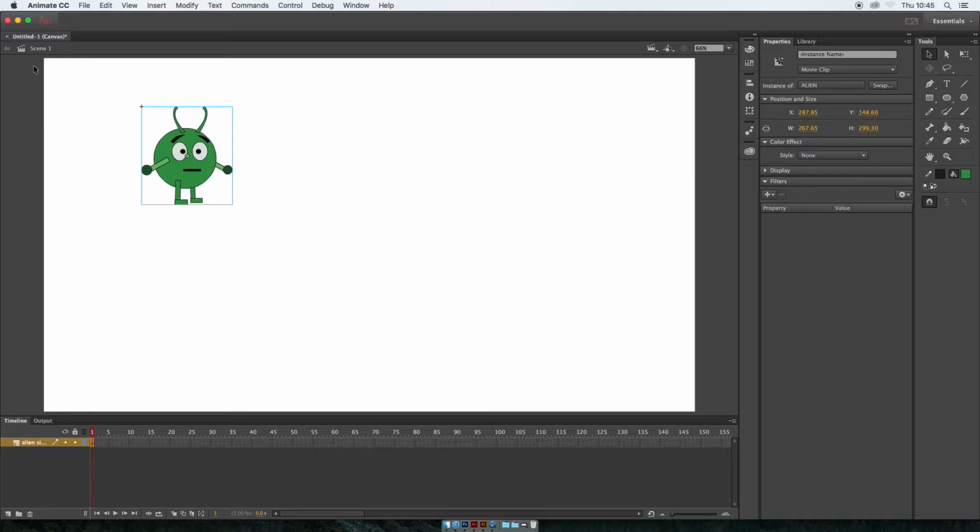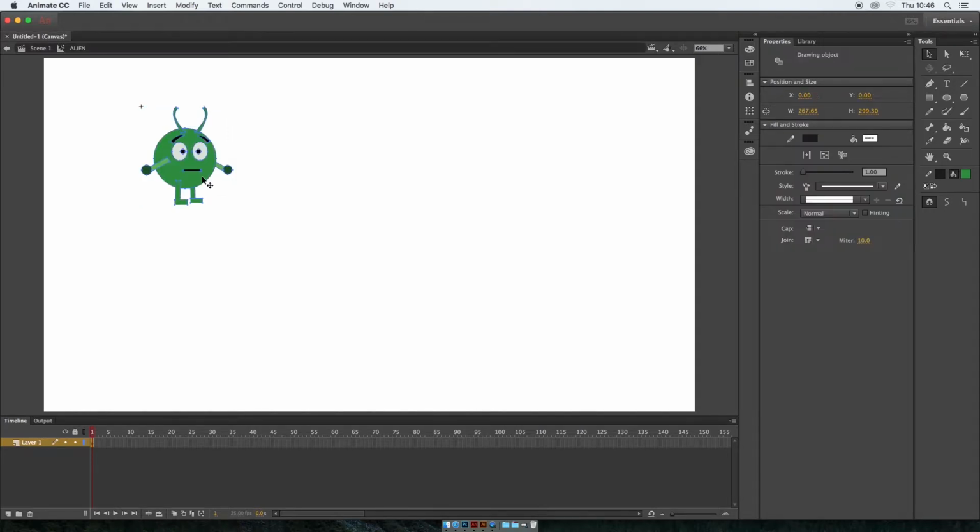And down here, we can see we do only have one layer, and up here we can see that we're currently in scene 1. But I want to go inside this alien character, inside the movie clip, to make more changes. So double click on the character, and as you can see on the left, I'm now in scene 1, but I'm also inside the alien movie clip, and this is where I can make all my changes.